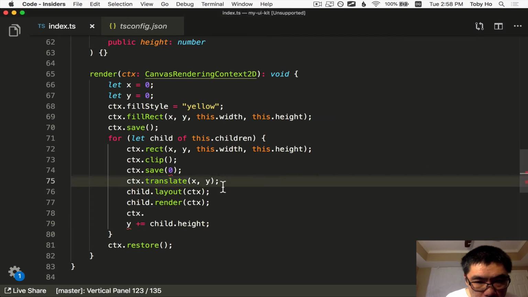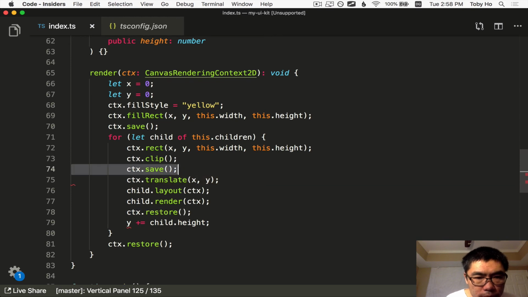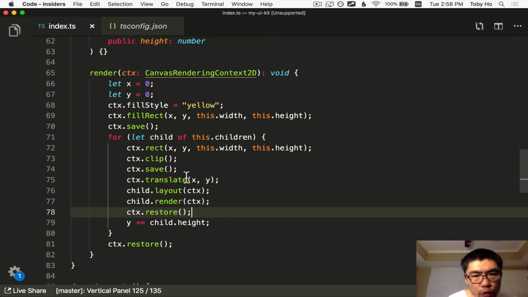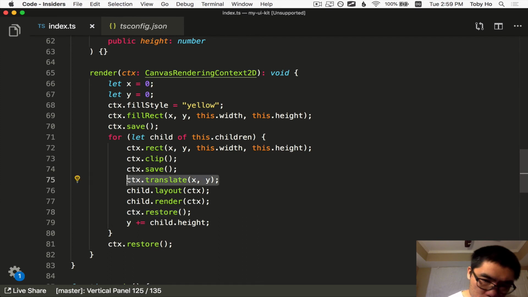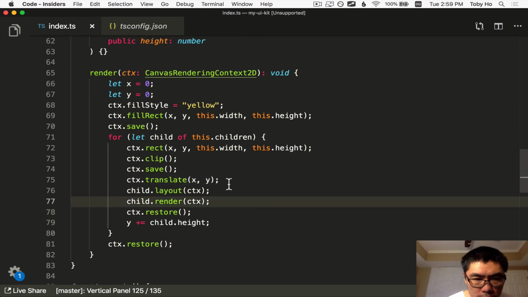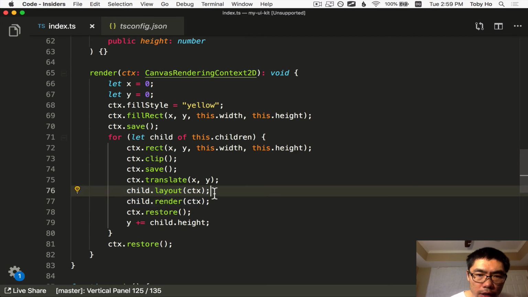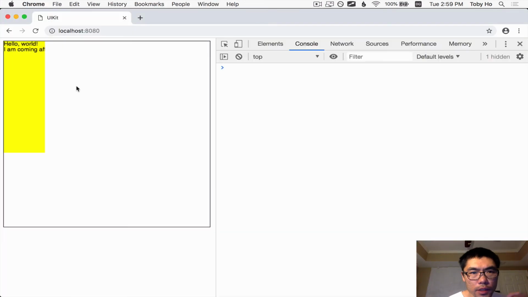And then this save and then restore causes it to kind of undo this translation whenever restore happens. So it'll basically say whatever the state of the context was, it will restore it back to that point, erasing this translation step here. So this translation is only there for the laying out of and rendering of the child. So let's see. So yeah, that fixes the problem.